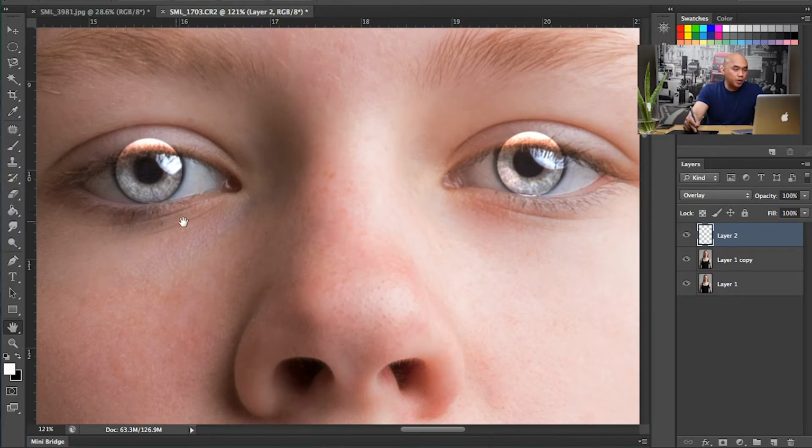Next step, we are going to erase this part of the circle that we just created because it's not needed in this part. We only need from here all the way here. Now to remove this, just click on the eraser tool and then erase this part, and also the other side.